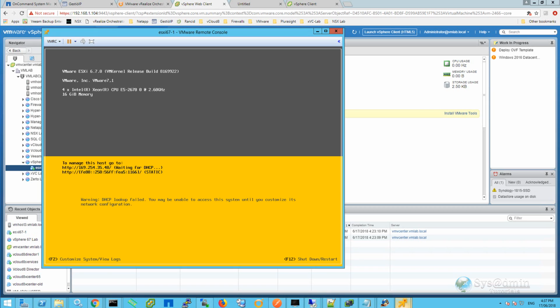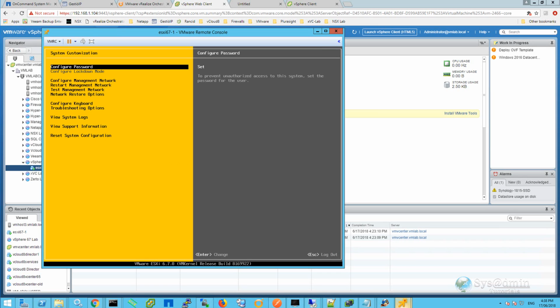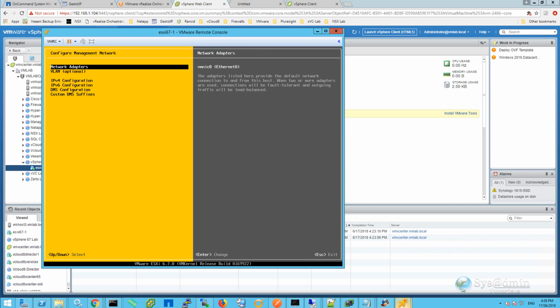Now that ESXi 6.7 has booted up, we can press F2 to customize the system. We'll type in our password that we entered during the setup phase. You're going to see that the system customization is pretty much similar to previous versions of ESXi. We'll run through these pretty quickly so we can spend more time in the GUI. First up, let's configure our management network.